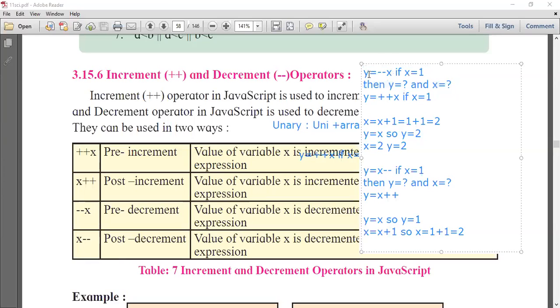So y is equal to minus minus x. If x is equal to 1, then what will be the value of y and the value of x? First of all, decrement will take place. So x minus 1. Here the value of x is equal to 1. Now it will become minus, so it is 0. So x will become 0. This 0 you have to assign to y. So here x is equal to 0, y is equal to 0. So both will be 0. Good. Okay, now solve this.